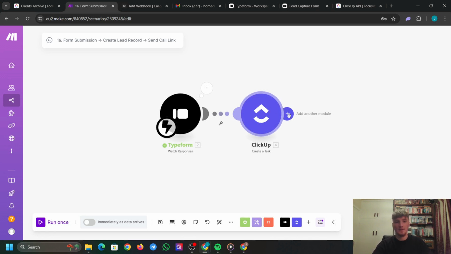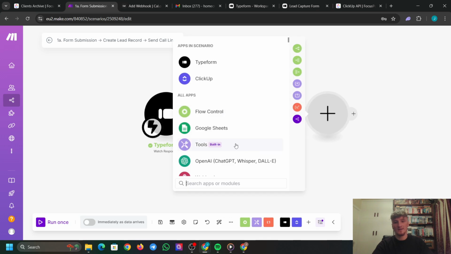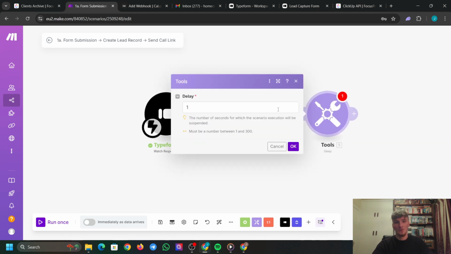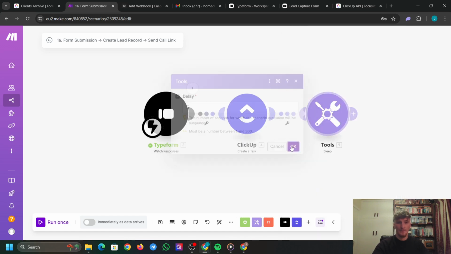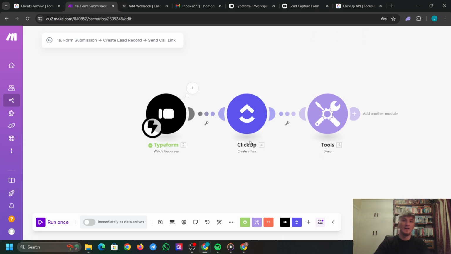Now, the next step is we're going to add a sleep module, which essentially just waits for a specified period of time before it goes ahead and completes the next action. So we're going to put a 5-second sleep in, just because I'm testing and I want to show you guys how this works. Normally I would put maybe 120 seconds. That way it seems to your lead that it's not automated, that it's taken at least some time before it's gone ahead and sent that.